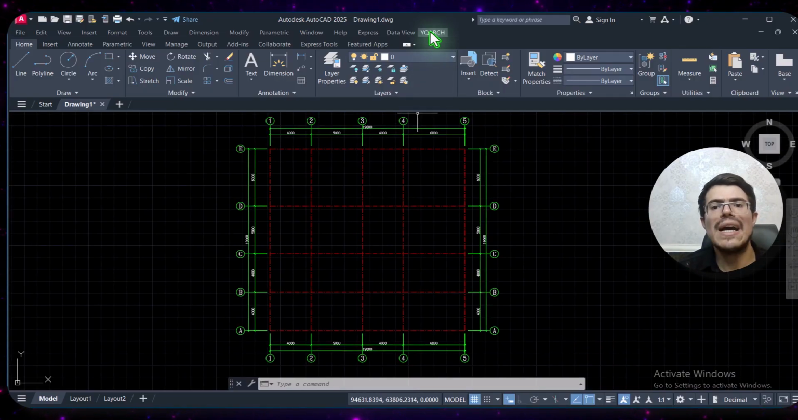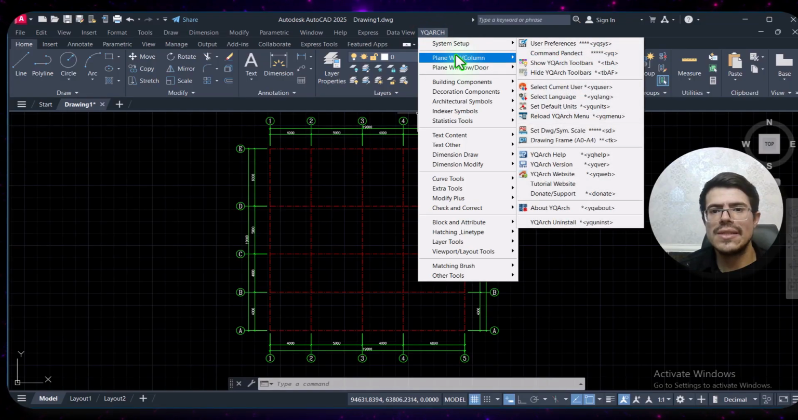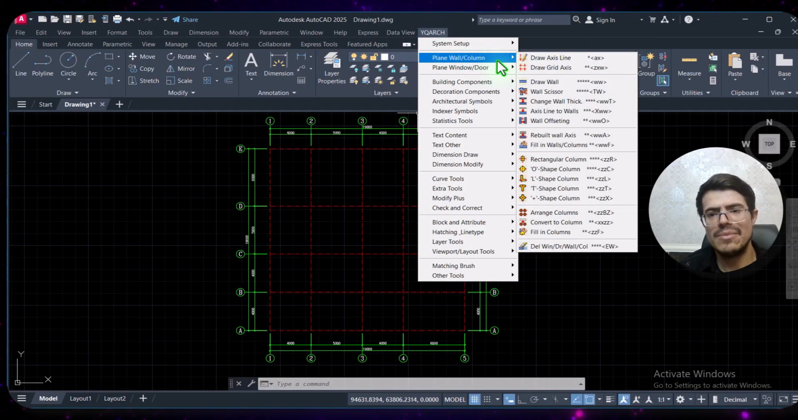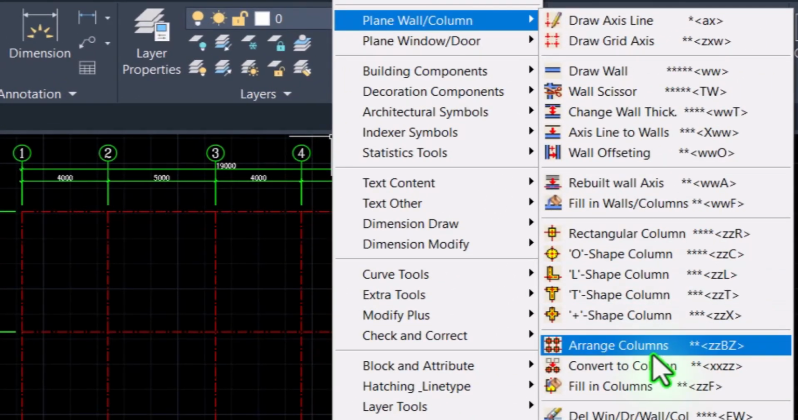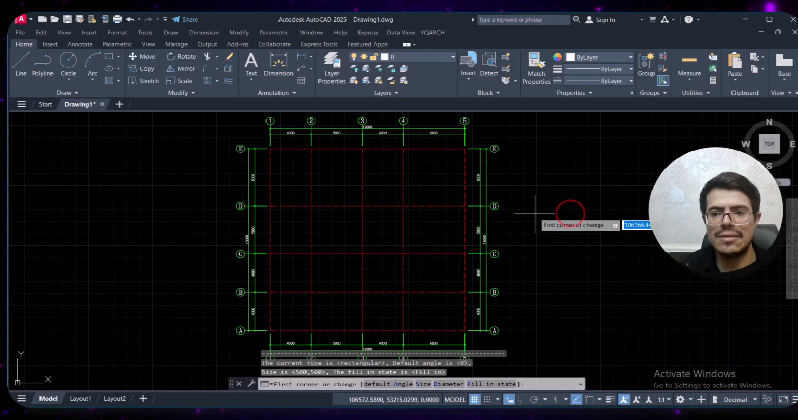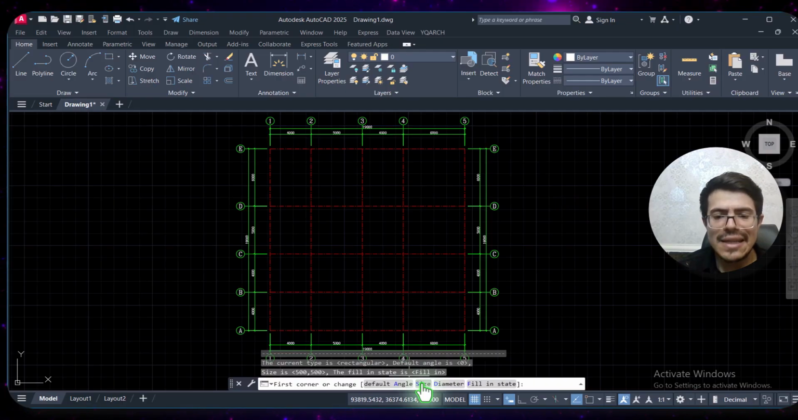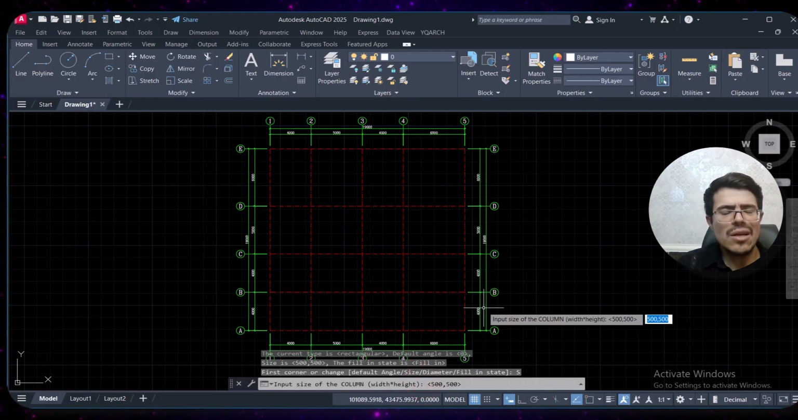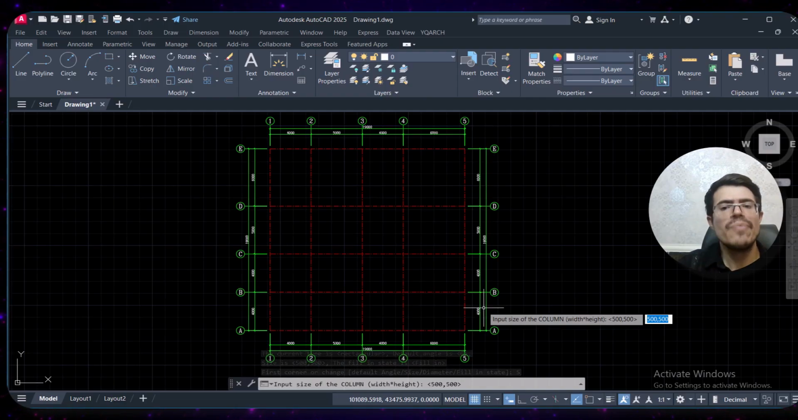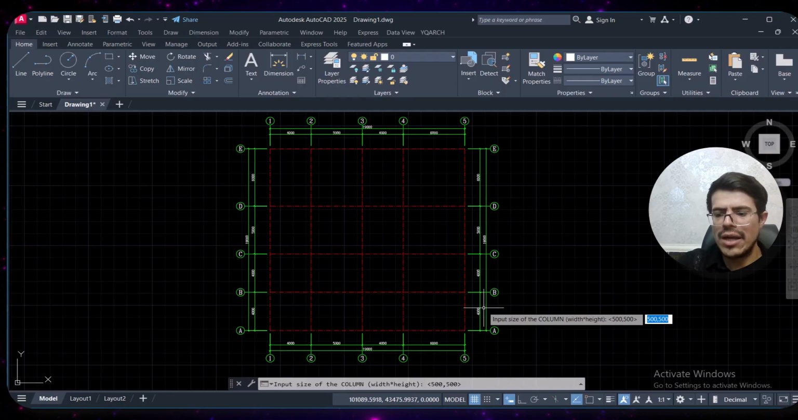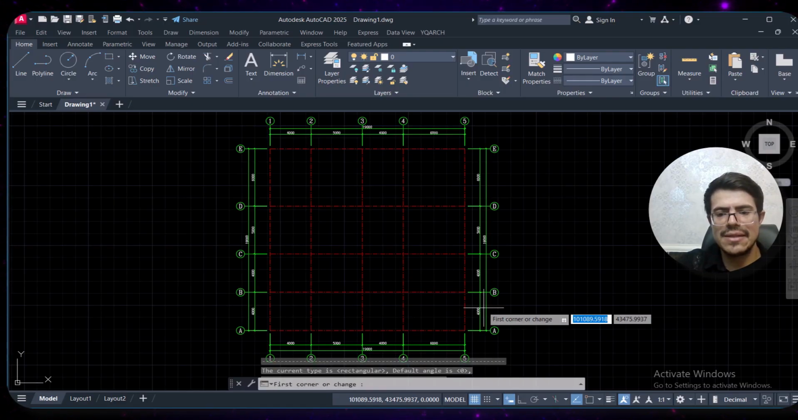Now it's time to add the columns. We can come to this plain wall column section again. From here, arrange column, or we can type directly ZZBZ. By clicking on this, I need to set the size of the column. Imagine that all the columns have the same size of 50 centimeters. We can change them later, don't worry. I say 500 millimeters because our values are in millimeters, and I press enter.